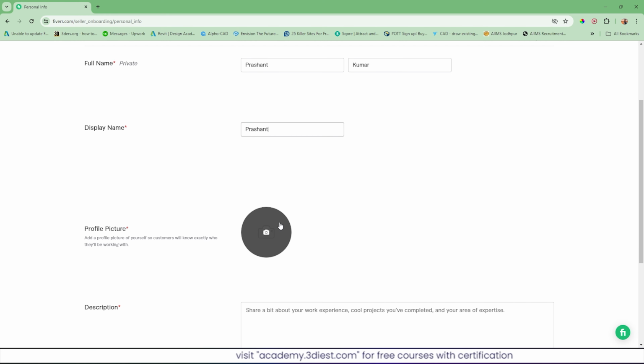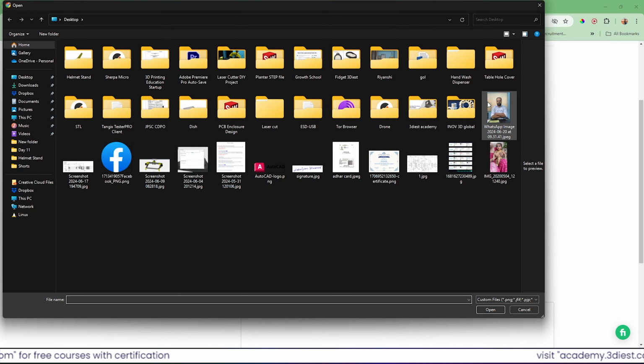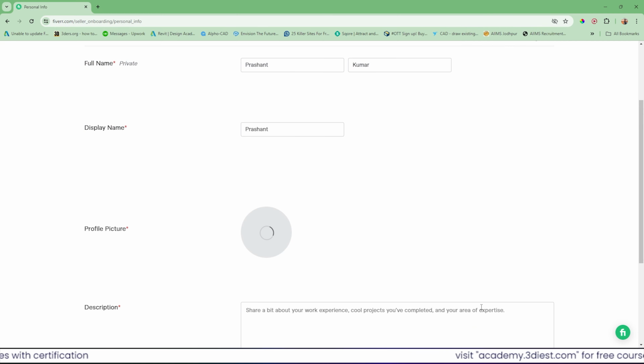Then here comes the most important thing, that is the profile picture. Now here you need to upload your profile picture. For the profile picture, I will say a clear, high quality headshot works best. To upload a profile picture, click on this icon over here. Then navigate inside your PC, select your photo, click on open. It will take a few seconds and it will upload your profile picture.